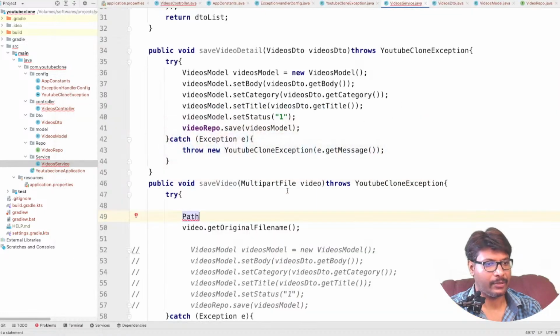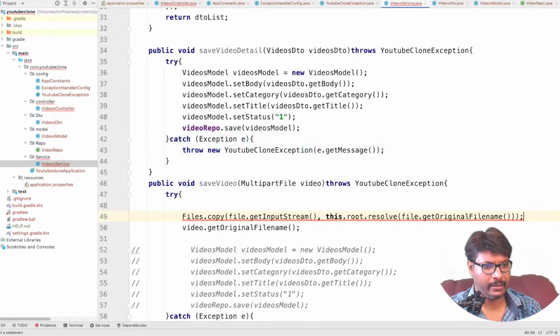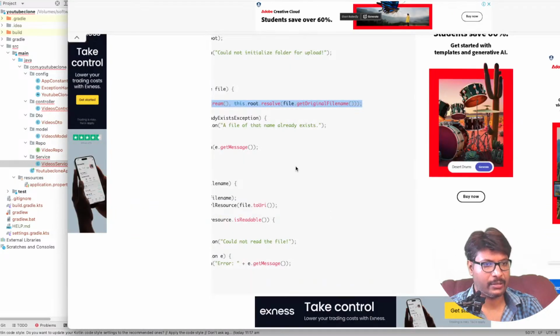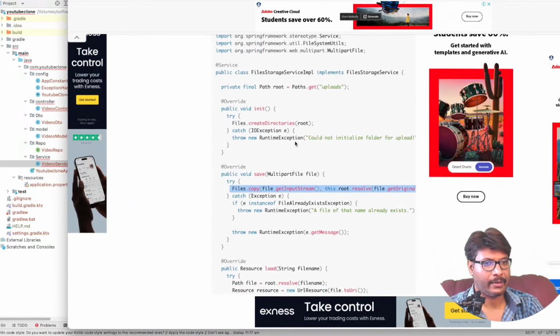So we will use this code. I think, yeah, fine. This file is nothing but this one. So this is root resolve, file dot get original file name. What is this dot root? This is what I am expecting.